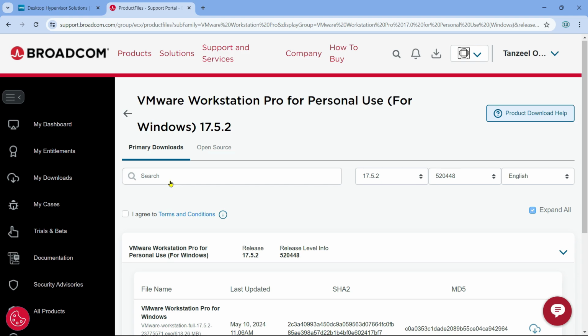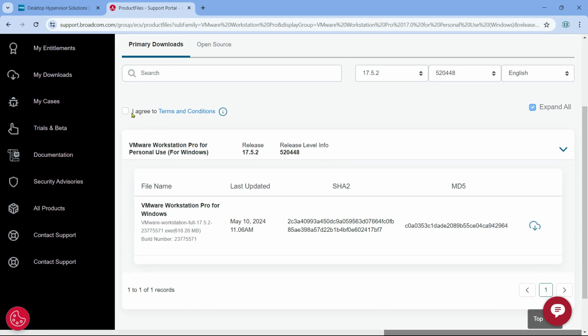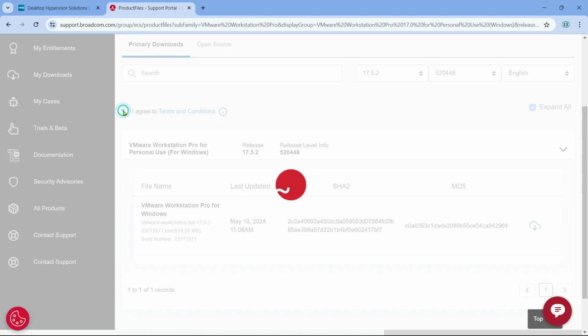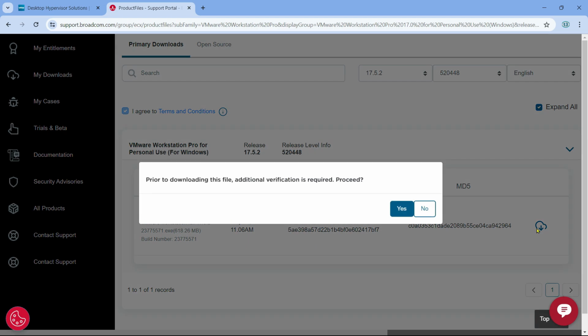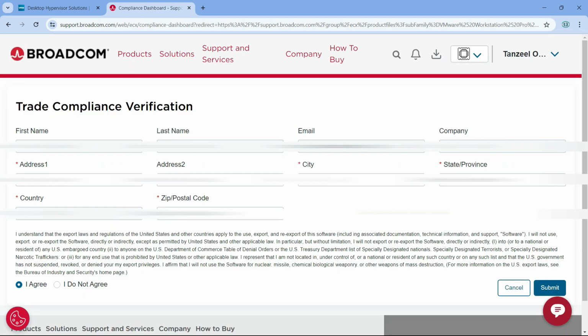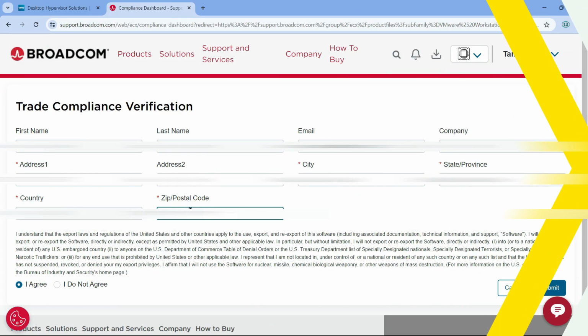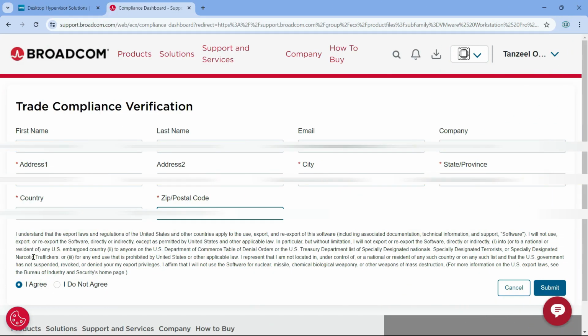Alright, then again scroll down. Now you have to click here on I agree to terms and conditions. After that, you can just click here on this download button. You can click on yes. Then on this page, you will have to provide your address information. So I'll just quickly do that. Once you're done with that, you have to click here on I agree. And then finally, you can just click here on submit.